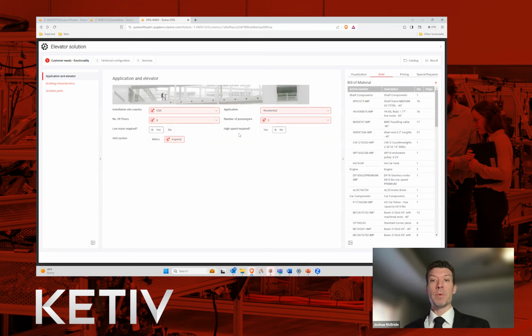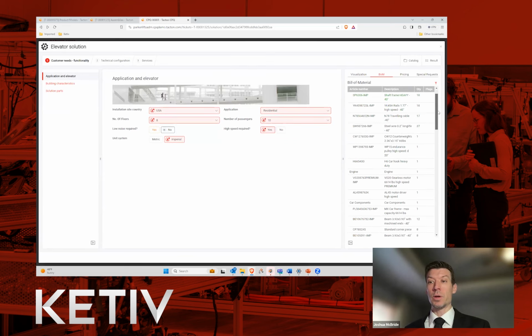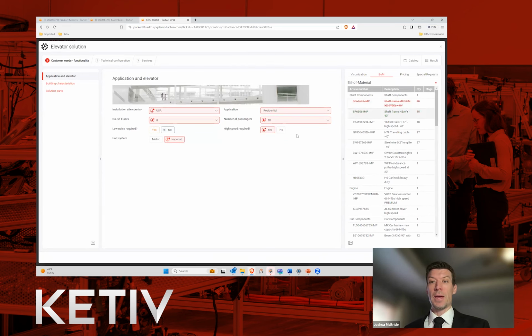So maybe our customers are most concerned about moving quickly. So we want a high speed. So we're going to optimize on high speed, and you can see immediately there are changes in the BOM in order to reflect that situation. And of course, what may be high speed, what's needed, as you can see here, is going to change, okay, based upon the number of passengers.